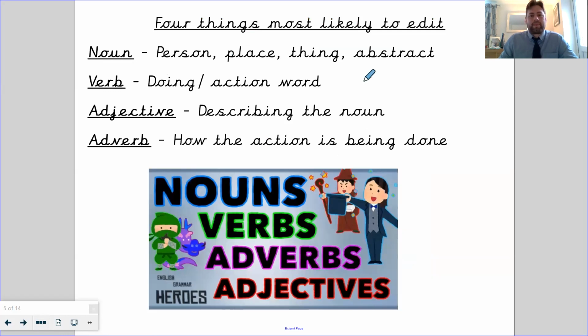Also, these are the four word classes that you are most likely to look at and change. A noun is a person, place, or thing. It can also be an abstract noun. A verb is a doing word, an adjective describes a noun, and an adverb describes a verb.